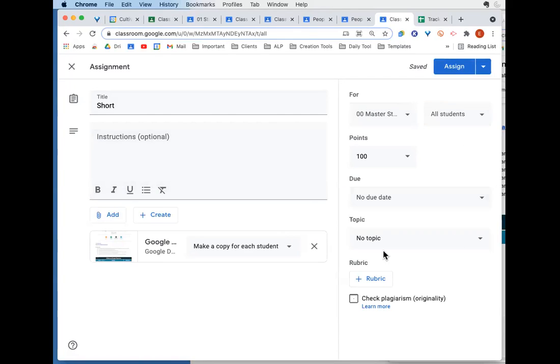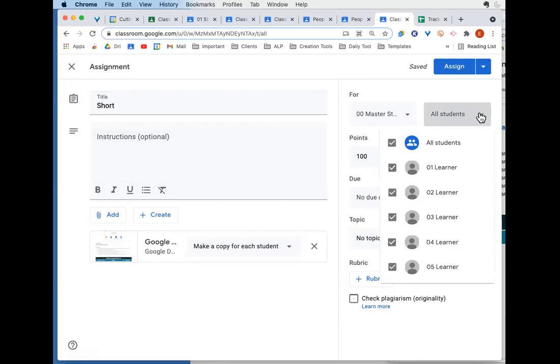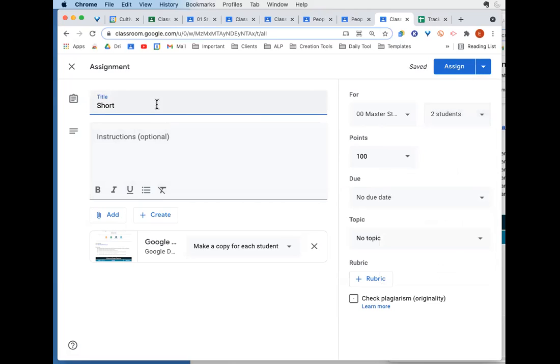Now, over here on the right-hand side, this is where differentiation is possible, and you can only do differentiation if you've got students in the class. So when you click on all students, if I say that I'm just going to pretend that my even kids are the ones who need to get this assignment, I'm going to put the title that says evens, and only these students will see it. So this is how you can differentiate inside Google Classroom.